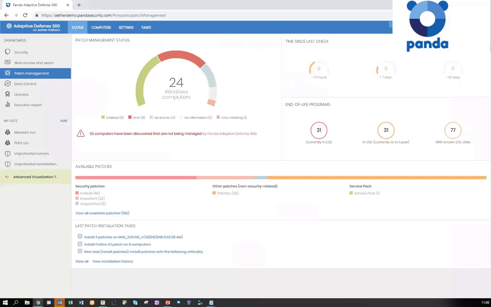So I'm going to show you a quick demo of the solution, take you through how it all works. So the patch management solution is very familiar to anybody who's already got the Ether platform. If you haven't already got the Ether platform, this is the new console that everybody who uses our endpoint solutions will be moving to. So if you're Endpoint Protection, Endpoint Protection Plus, Adaptive Defense, or Adaptive Defense 360, you'll get this version of the console soon.